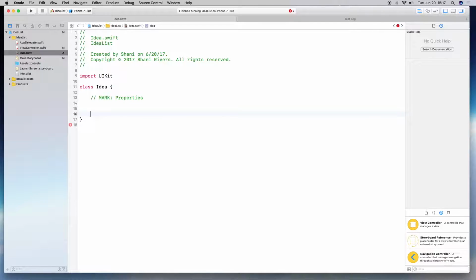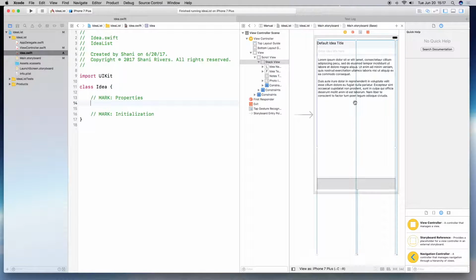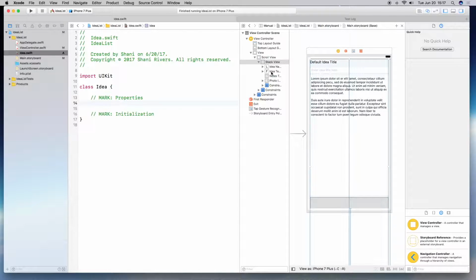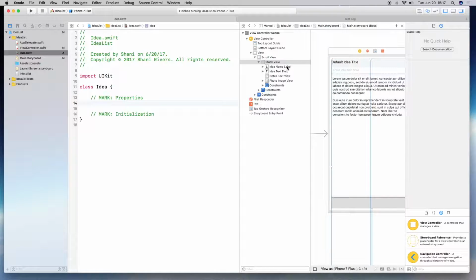And then I'm also going to do initialization as well. So I'm going to do mark initialization. All right, so those are the two things I need to hit. So my property is looking at our main view controller here, or our storyboard. We see we have to have a link between the name label and the notes and the image view. So I believe I need three properties for that. So actually I know I need 3 properties for that.